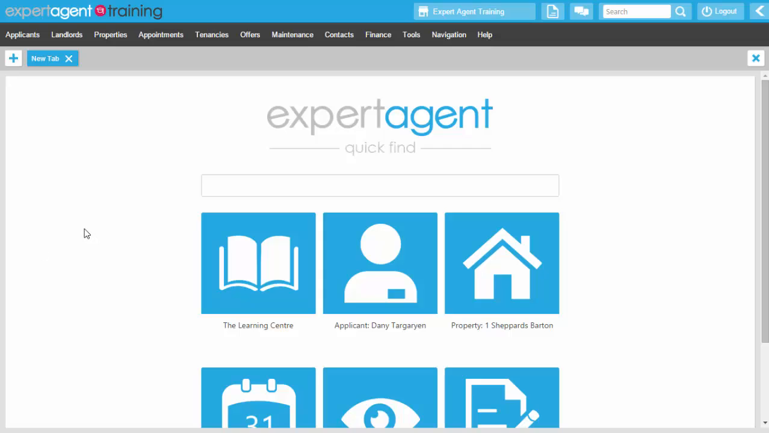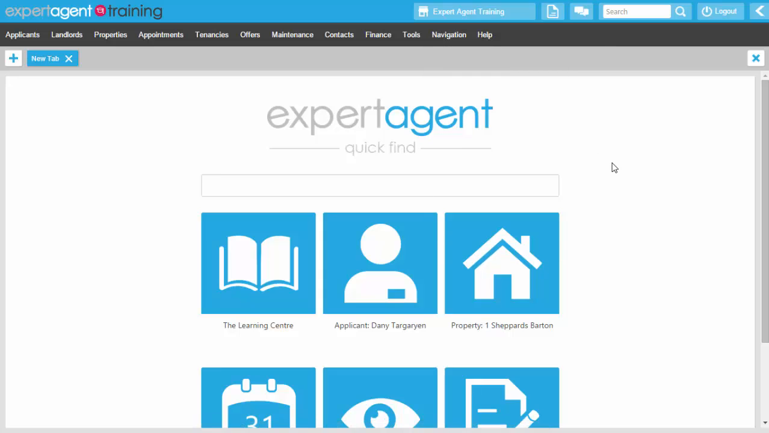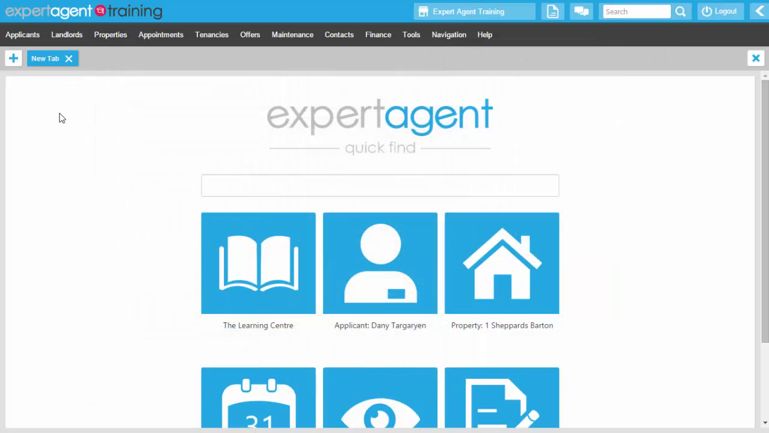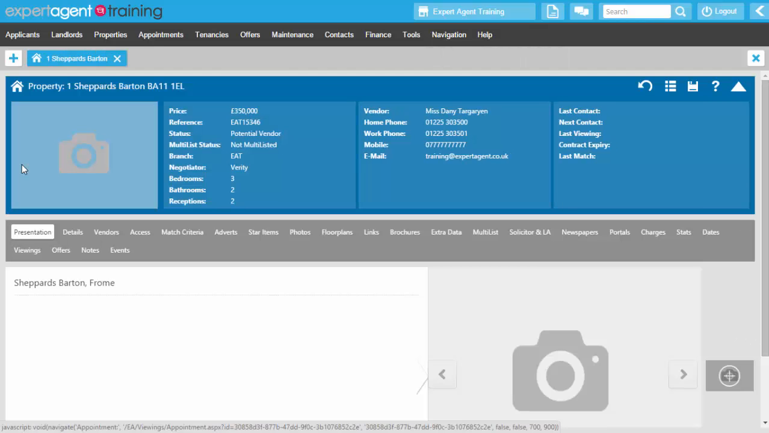So hopping into Expert Agent, the property I added in the last video is the one that I'm going to be using today. So hovering over the navigation history, I'm going to select that from the drop down. Now you can, of course, if it is in your quick find tab, select it from there, or you can search for it using the search box up at the top, either by property address, vendor 1 name, vendor 2 name, or property ID, or you can search for it on your property's dashboard or your property's grid as well. Easiest way is through the navigation history if it is one of the last 20 records you've been looking at, and click onto it there and that will open up the property record.